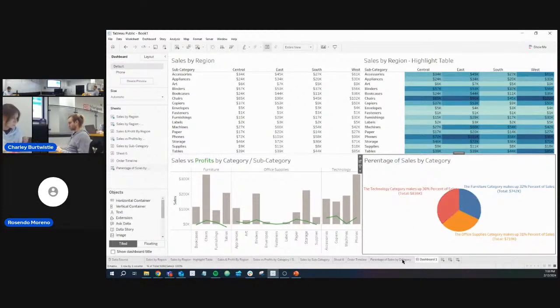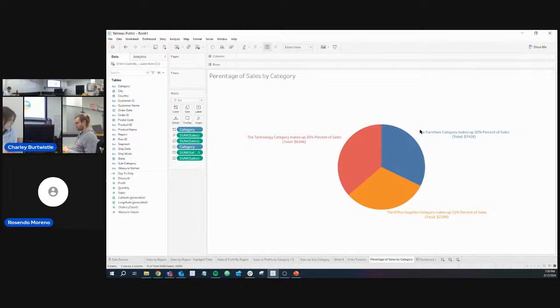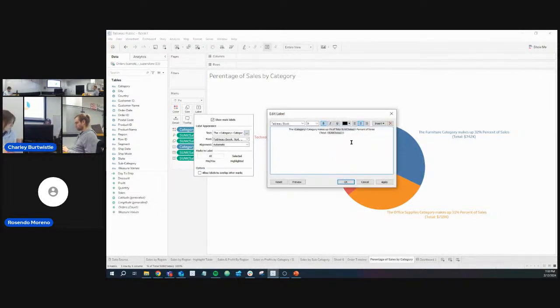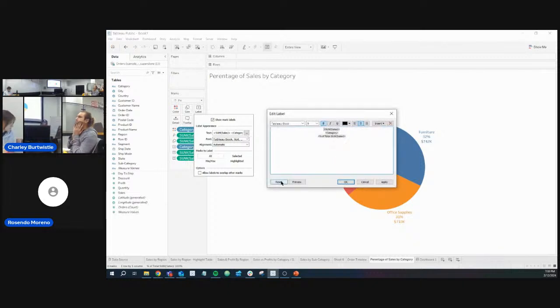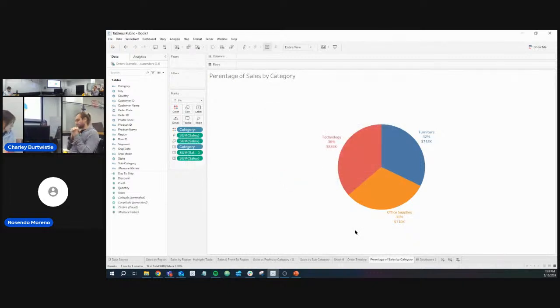I'm going to remove these labels because I hate them. If you ever want to go back to what it originally was, if you click into the edit label, just like this, you can hit reset, and it'll go back to just the default label calculations. Can you show me that one more time? Label, edit, and then reset. Oh, cool.